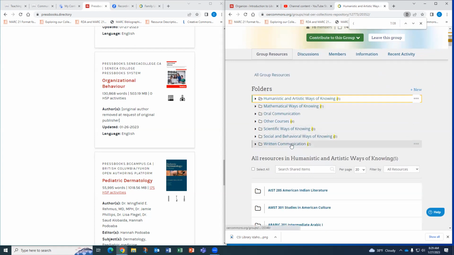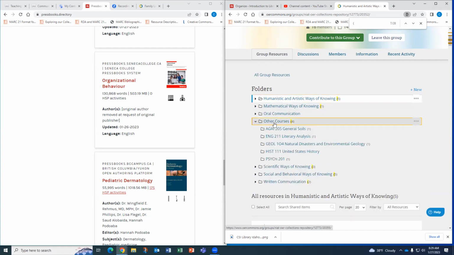If you don't have a course that's in the GEM courses in these folders right now, you have to put it in the other courses folder so we don't contaminate the other folders. But as you can see, we have folders for a lot of different courses.